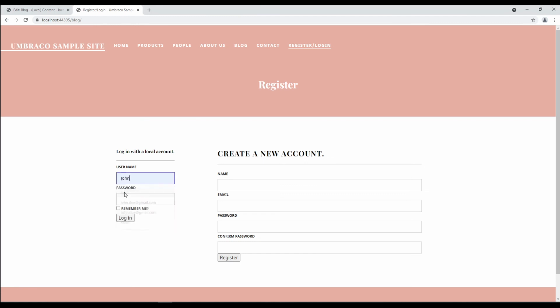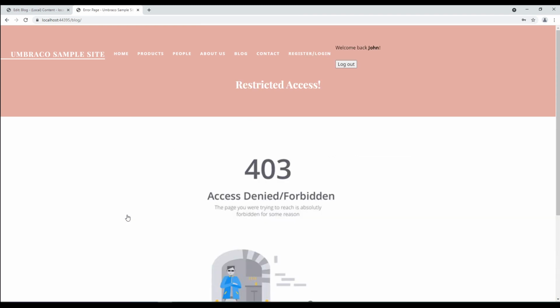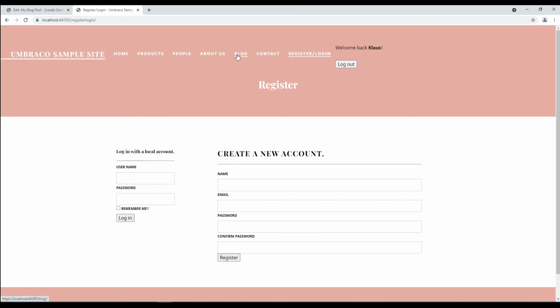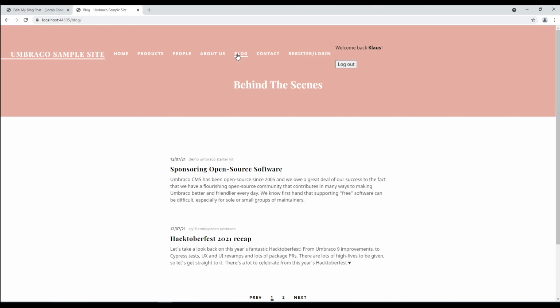Now, I'll sign in as a member of the premium member group. When I click on login, it says restricted access. That's because the premium member group does not have access to the restricted page. Now, let's log out and finally log in as a member from the executive group. And when we try accessing the blog page, it shows us the contents of the page.